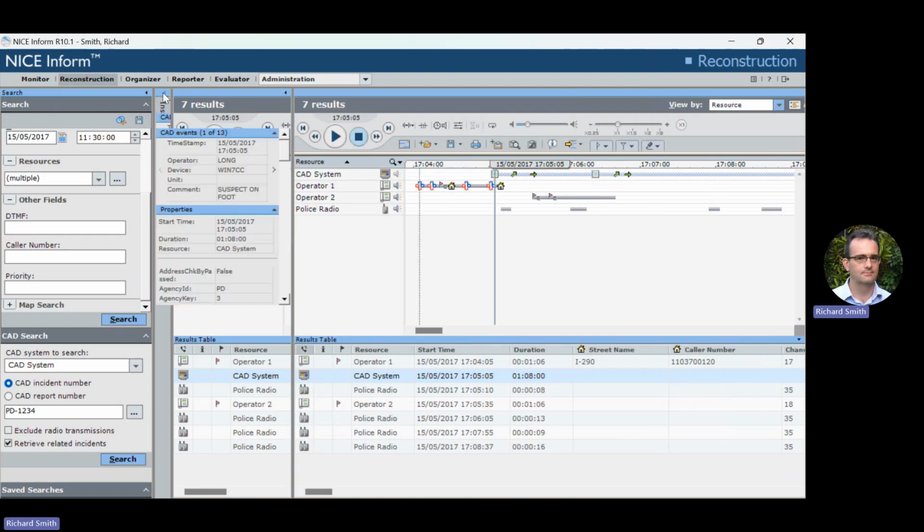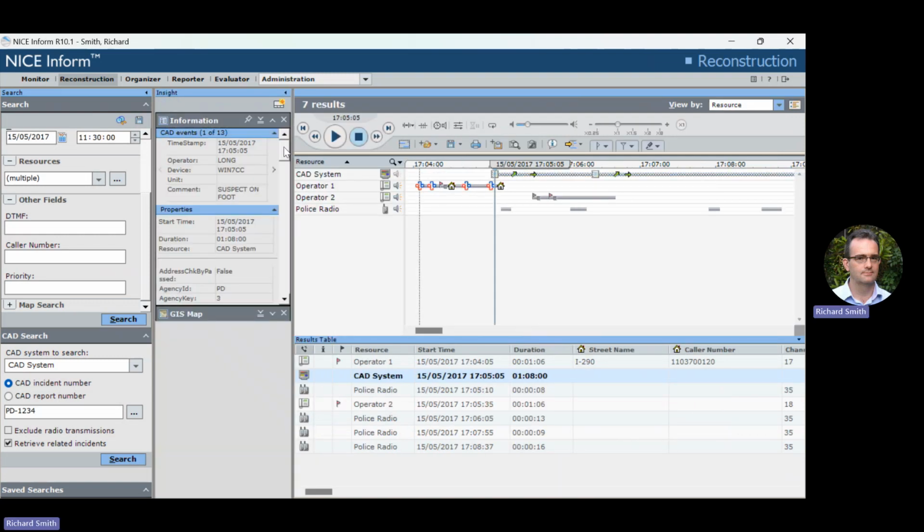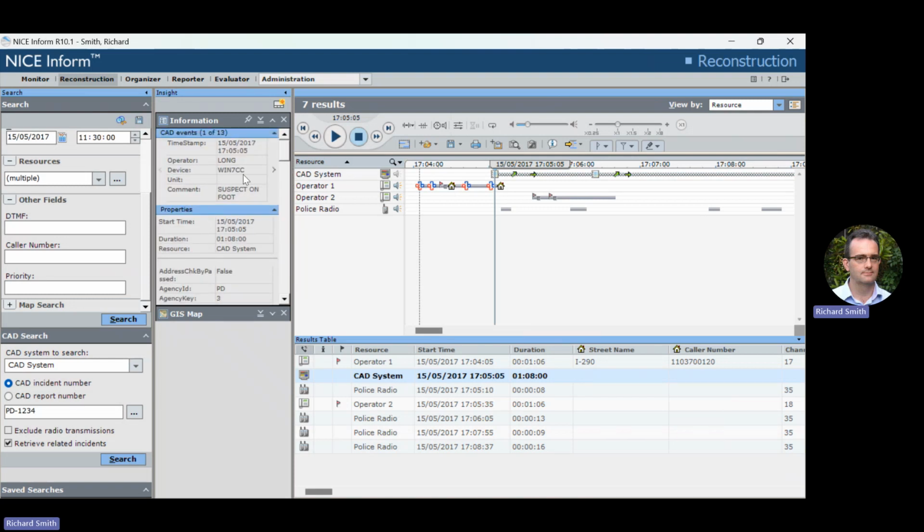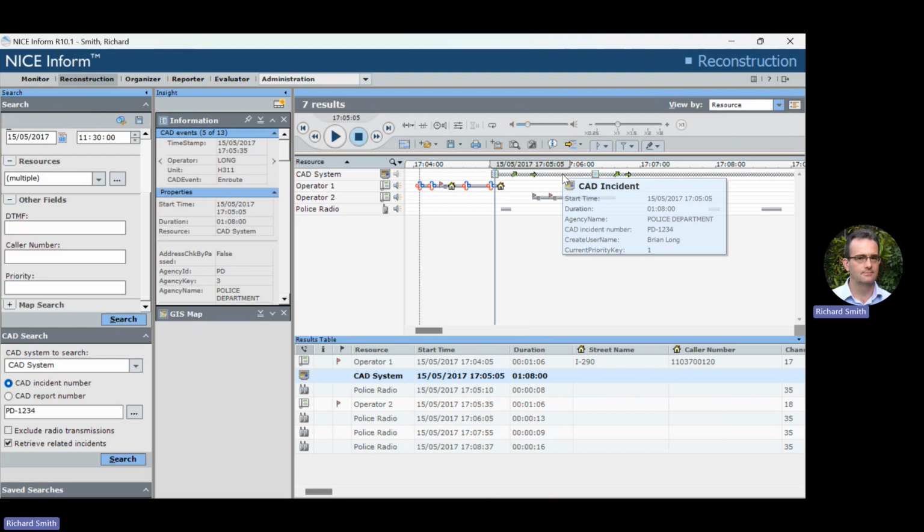You can see in the Insight panel that we bring back an awful lot of metadata from the CAD system, and you can also scroll through any comments that might have been added by a call taker or dispatch events when first responders are dispatched, en route or on scene. Nice Inform also uses the metadata from the CAD incident to search for and retrieve related emergency calls. So here we can see there's two emergency calls related to the CAD incident.